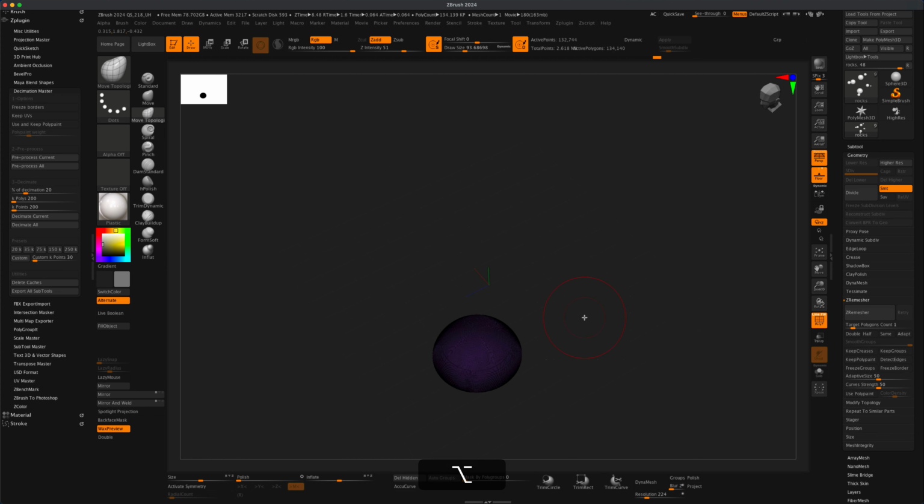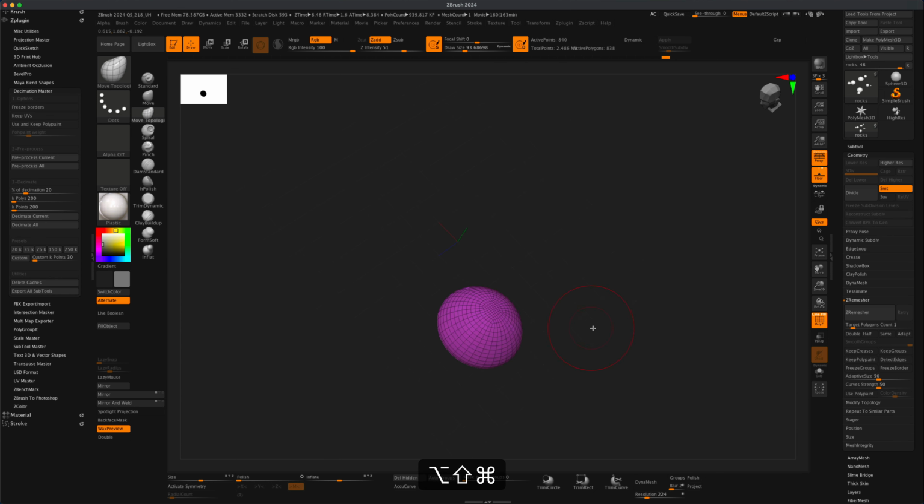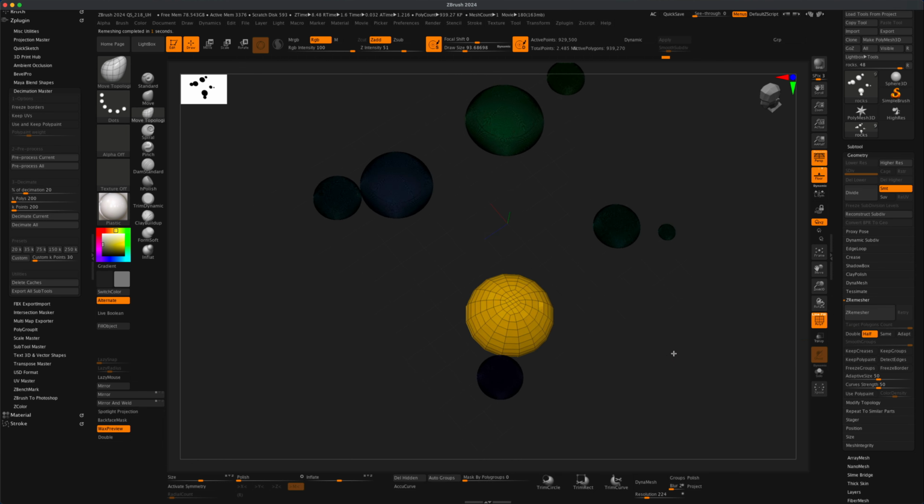Now, maybe I think it's a little too high, right? How do I dial this down? Well, I could do the same thing, Control Shift and click to isolate it. And let's just do half and do ZRemesh. And in my opinion, this is much better. So I'm happy with this.